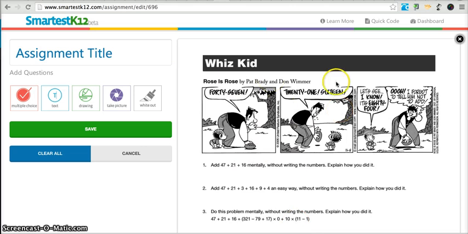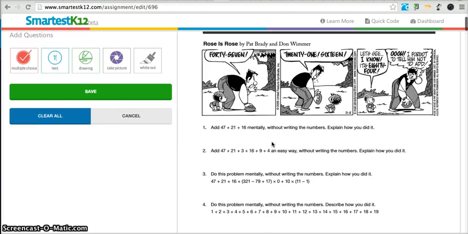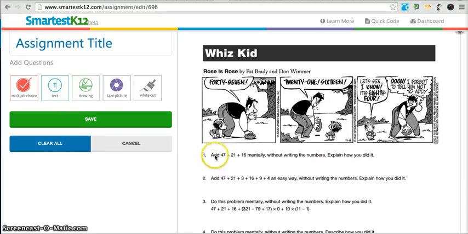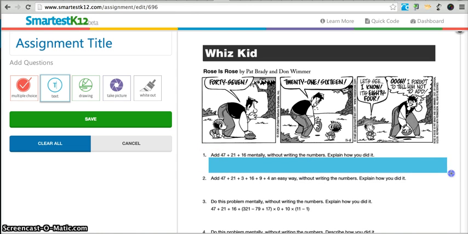So now my document's been loaded in here, and you'll see I have my WizKid Math worksheet. And I have problem number 1. Add 47, 21, and 12 mentally without writing the numbers. Explain how you did it. So what we actually want is an explanation from students. So I can click on this text feature right here, and I can draw in a text box where students will have to write in how they solve that answer mentally.